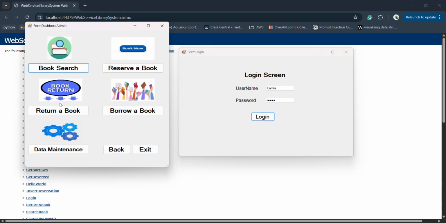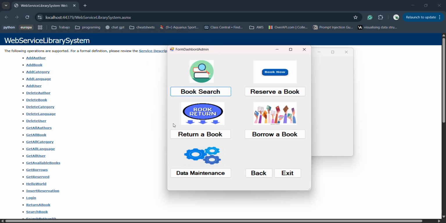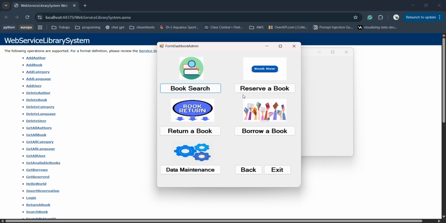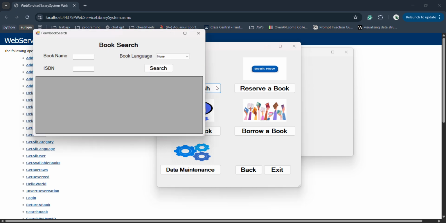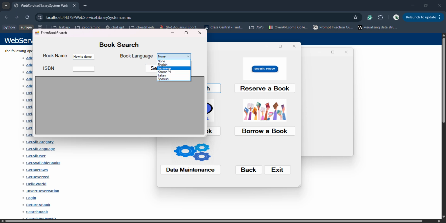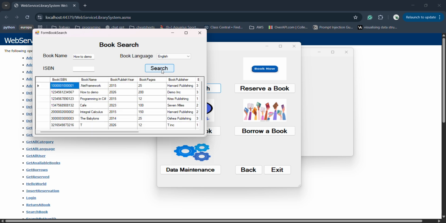Perfect. As you can tell, the UI for Camila is totally different because it has reduced features. She should only be able to see the available books, search for a specific book, reserve, and return books. So let's say I want to search for a book. Maybe I have the name, so let's call it How to Demo. And it's in English, correct? So let's go ahead with English and search.